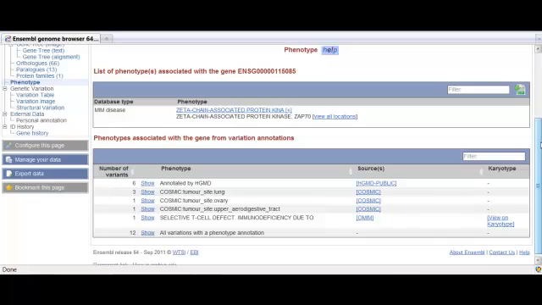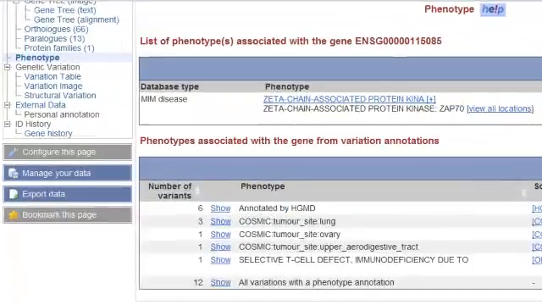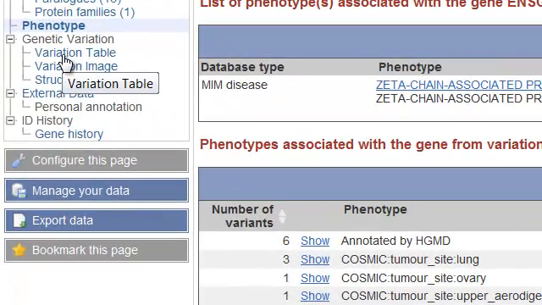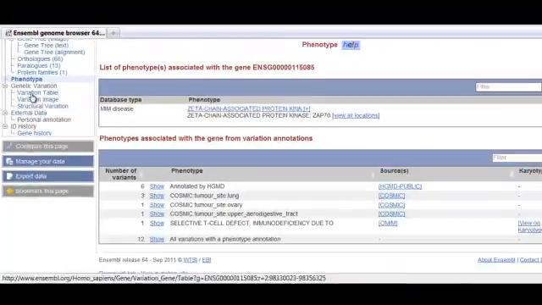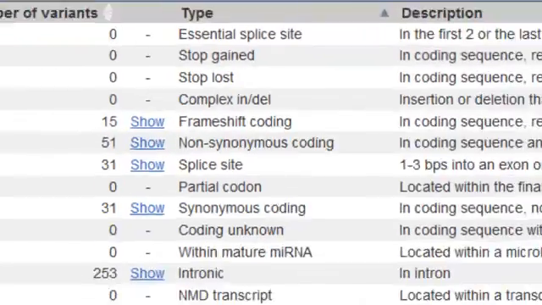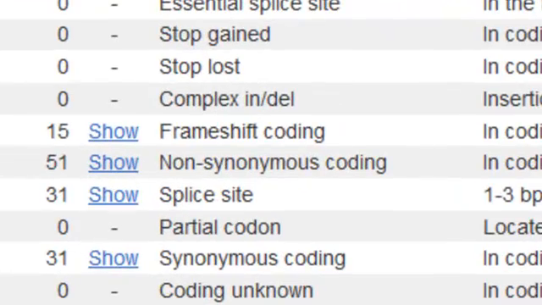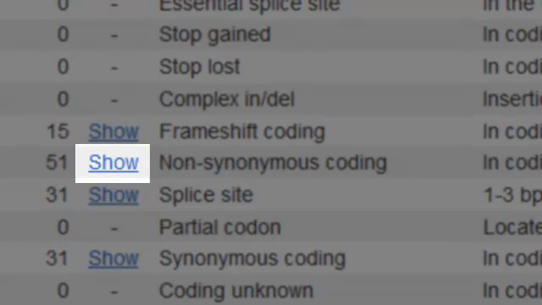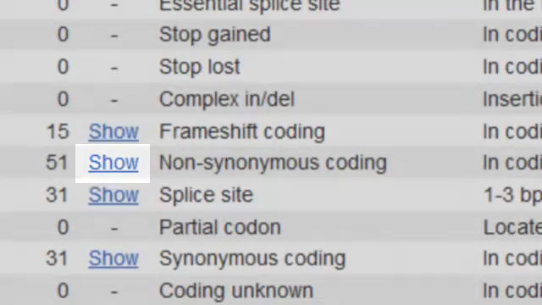Okay, if I do want to see a list of all the variations in the sequence, and we're still talking about the small scale ones, I can click on variation table at the left here. And I have a table of different variation types. So if I wanted to see, for example, all the non-synonymous coding SNPs, I could click show for a little table of all those variations that actually change the amino acid sequence of this protein.